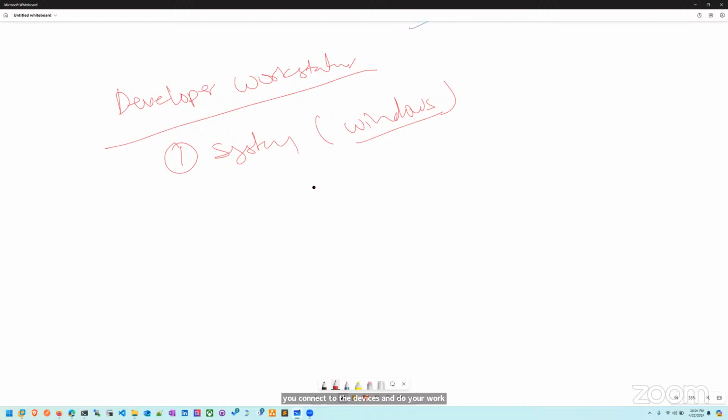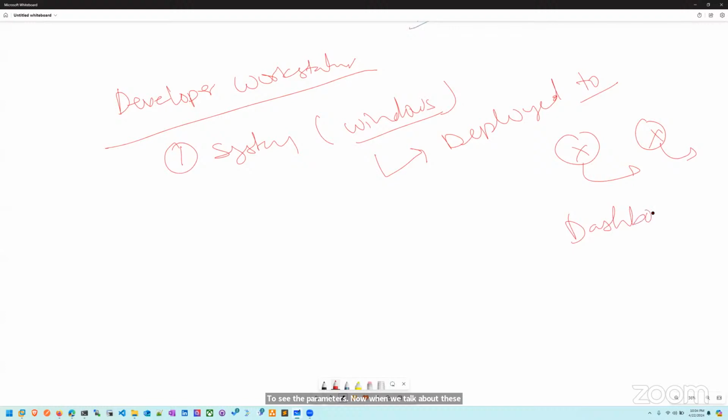So the first thing you have to understand while creating your own developer workstation is where exactly the end goal is going to be deployed. So what are you doing? Like we discussed in the task before, we are trying to make a dashboard for two different routers to see the parameters. Now, this dashboard is not going to be only for these two devs.